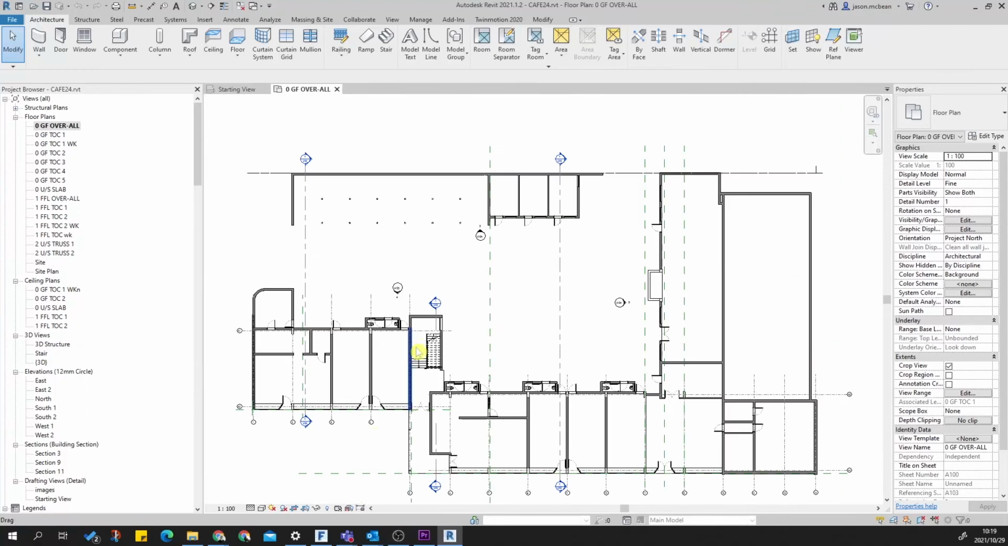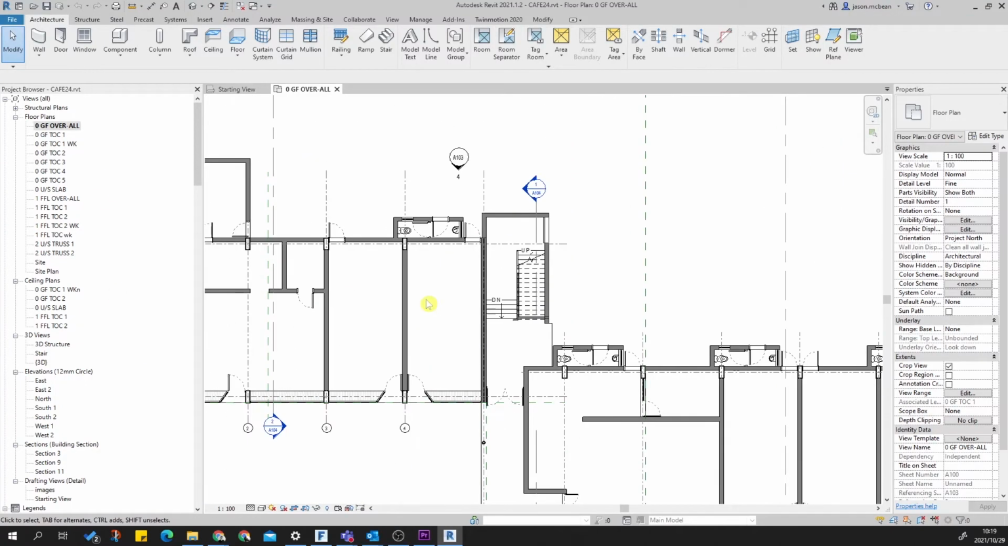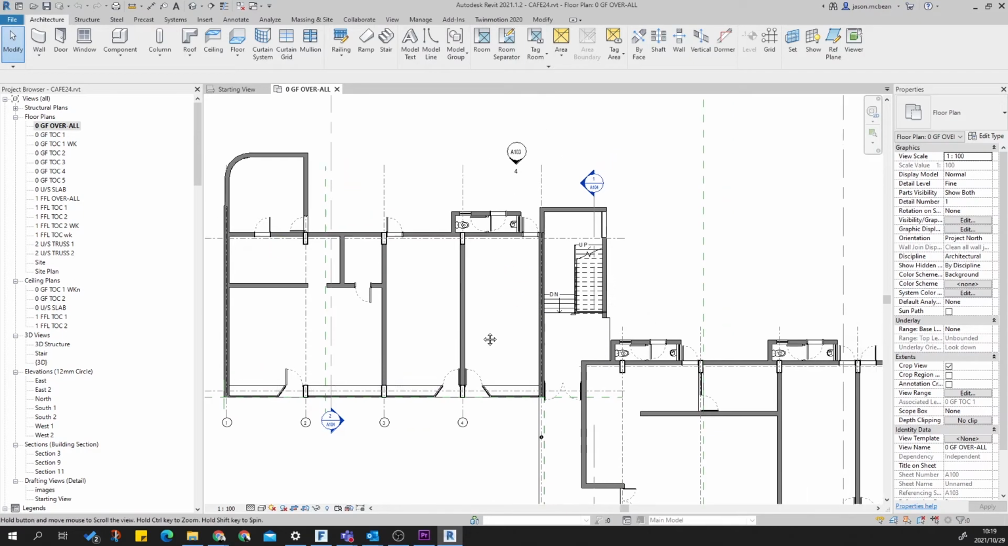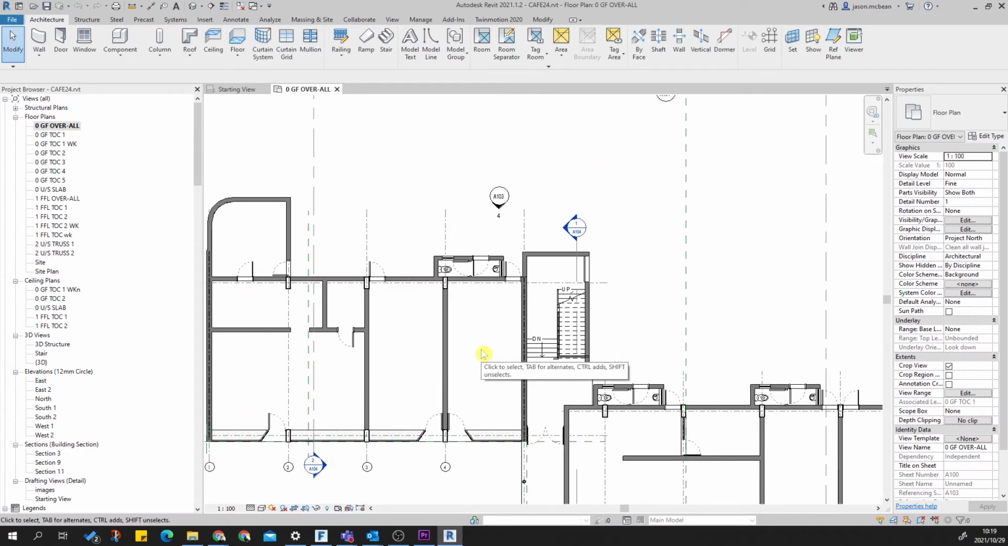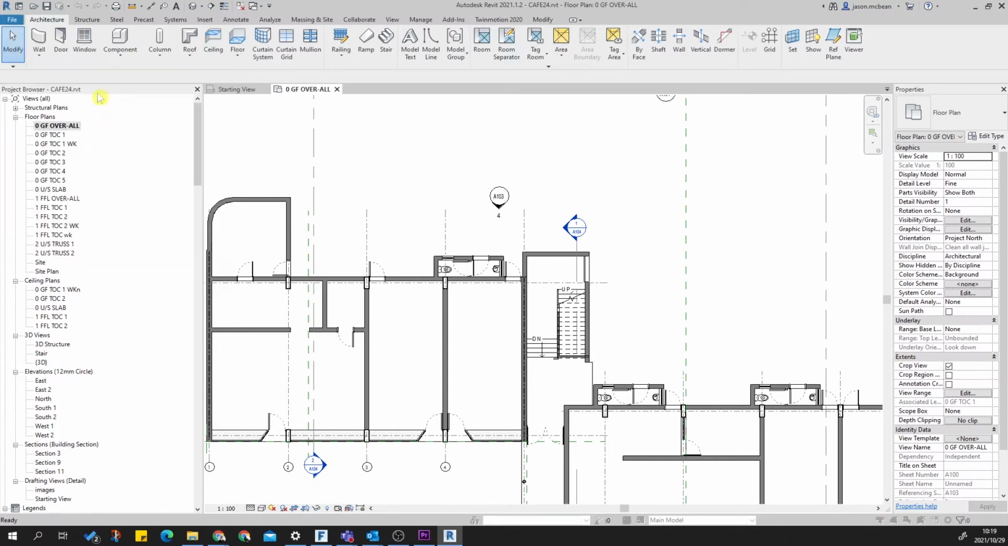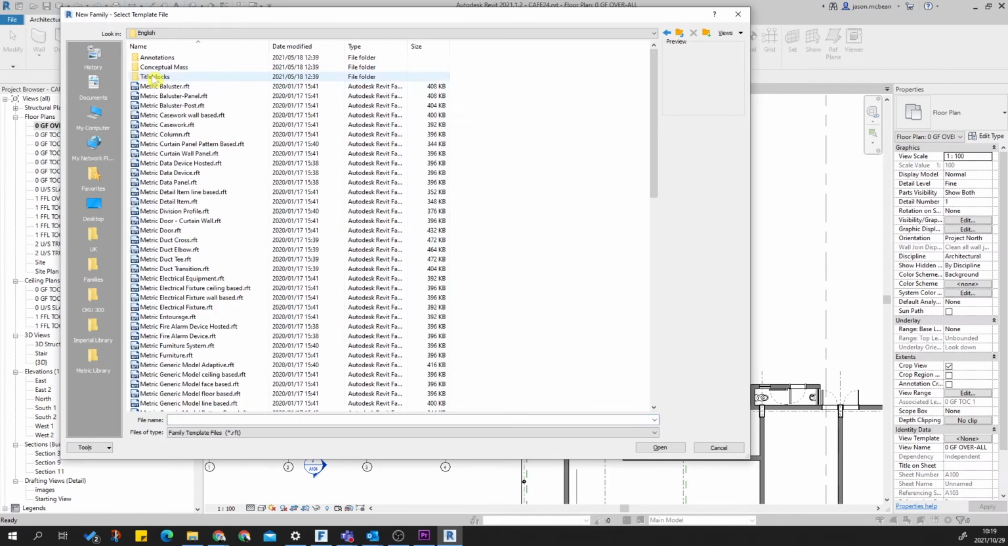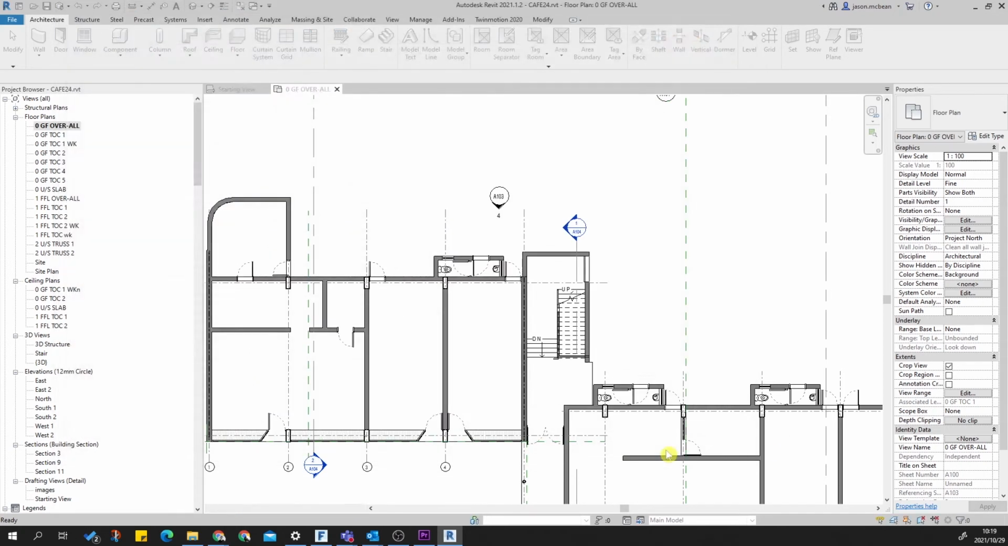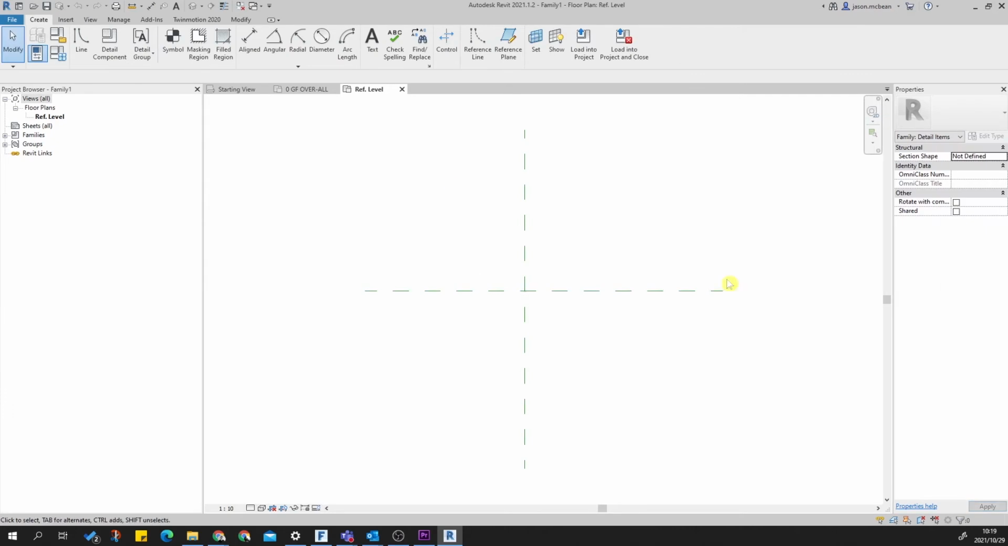Okay, in order to make these electrical symbols, you'll need to go and use File, New, Family, and it needs to be, go to English folder, and you'll need to use the metric detail item. Okay, so it's a metric detail item family that you need to use to make these electrical symbols. And then you simply insert that DWG file that I've given you.